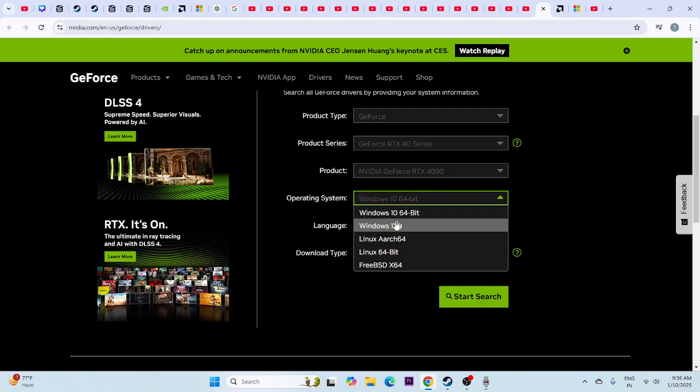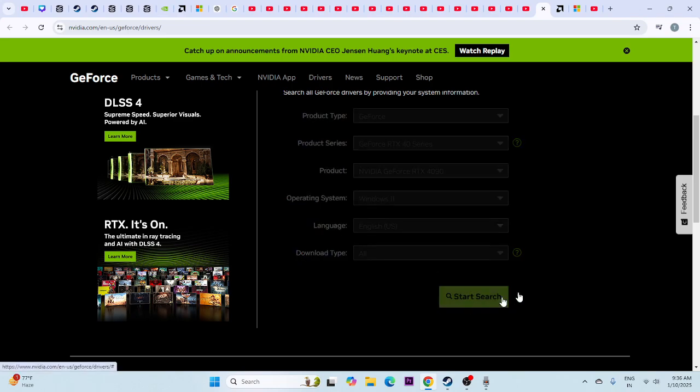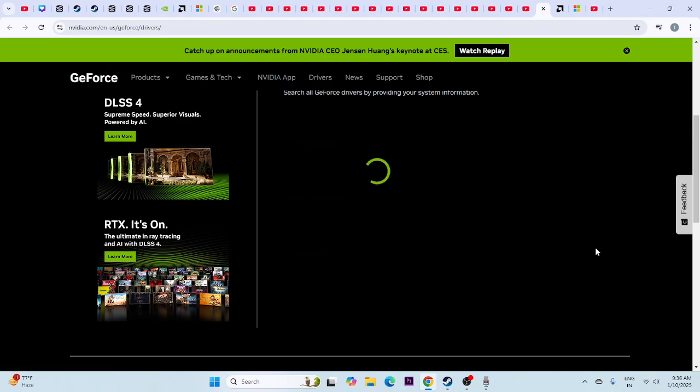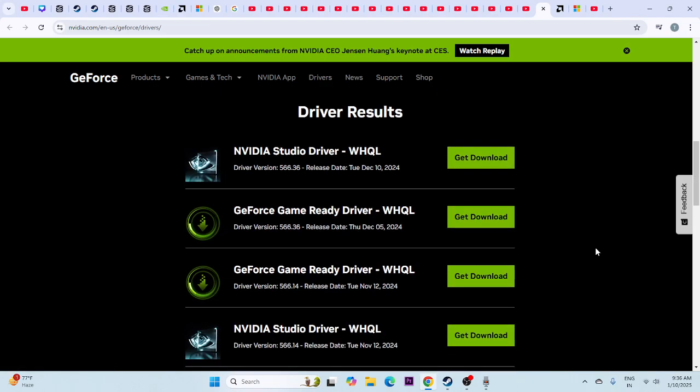If you're on Windows 10, select Windows 10. If you're on Windows 11, select this one and go for start search. And right now, as you can see, you'll have these versions and you have to download the latest released version from here, and download and install.